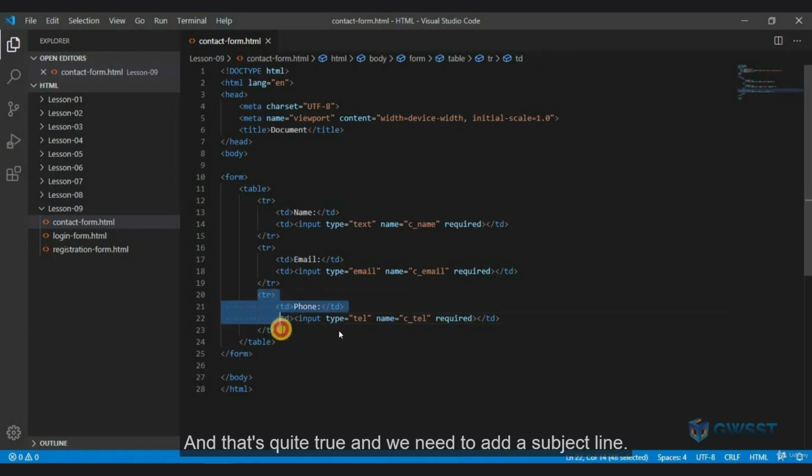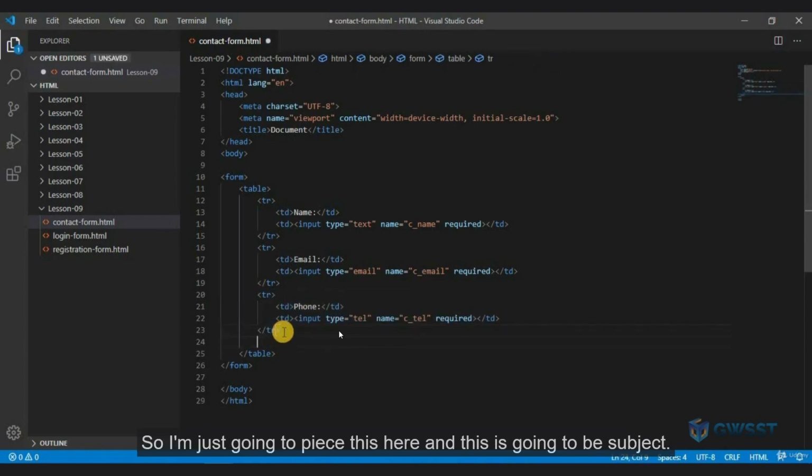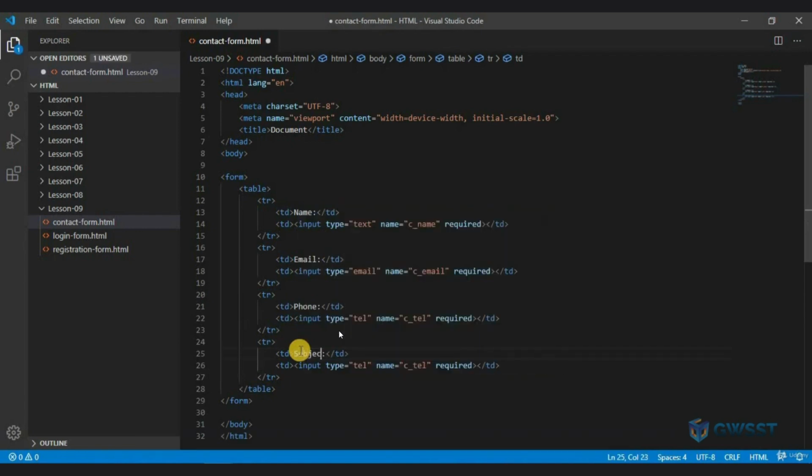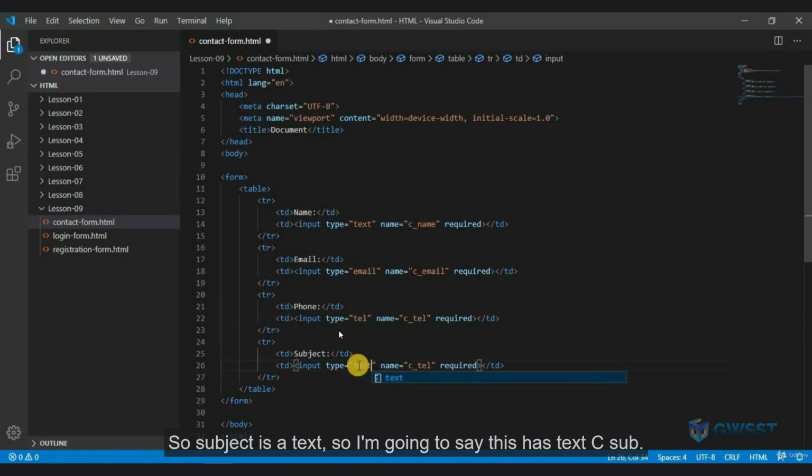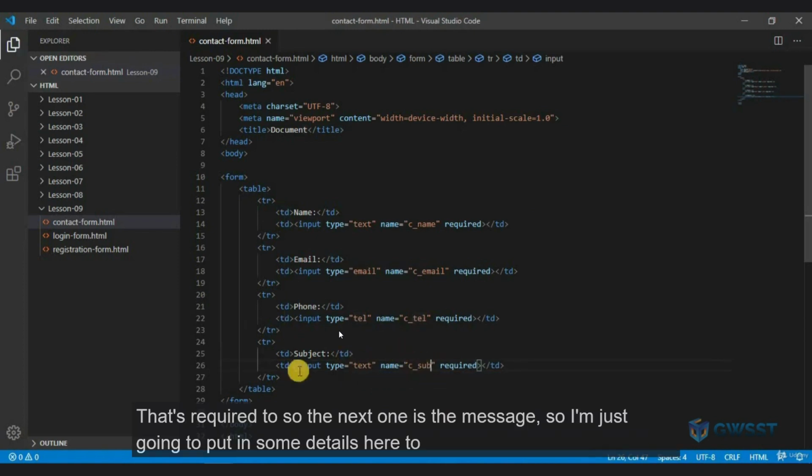And we need to add a subject line. So I'm just going to paste this here, and this is going to be subject. So subject is a text. So I'm going to set this as text, c_sub. That's required too.